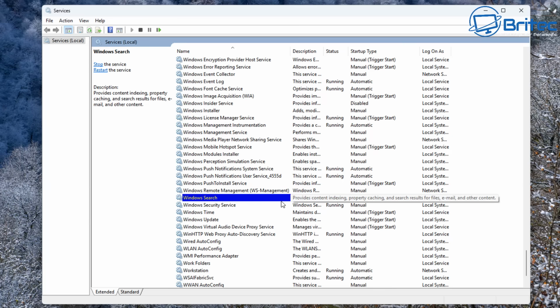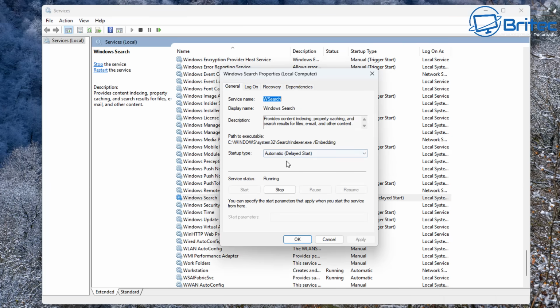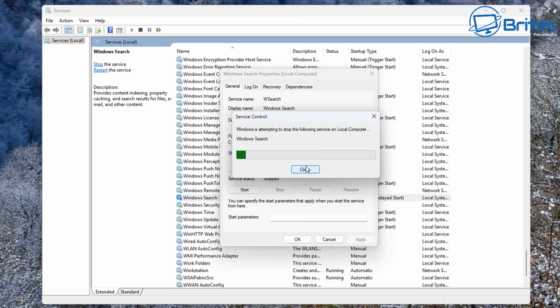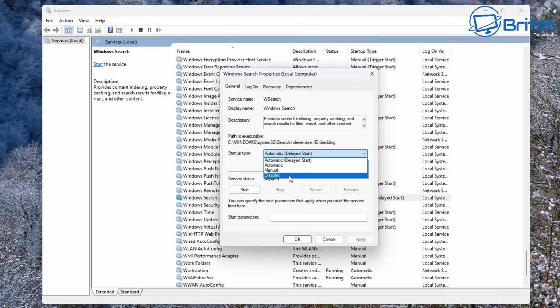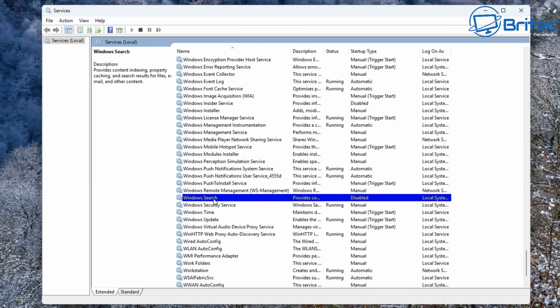Now, this one here, Windows Search, is a bit of a resource hog, and it can put wear and tear on an SSD, and so can SysMain. So stopping and disabling these can help with wear and tear on an SSD. But it does have a bit of an impact because you lose Windows Search. If you do want to stop it and disable it, that's how you can do it. It's pretty straightforward, and it does take up a fair bit of system resources.